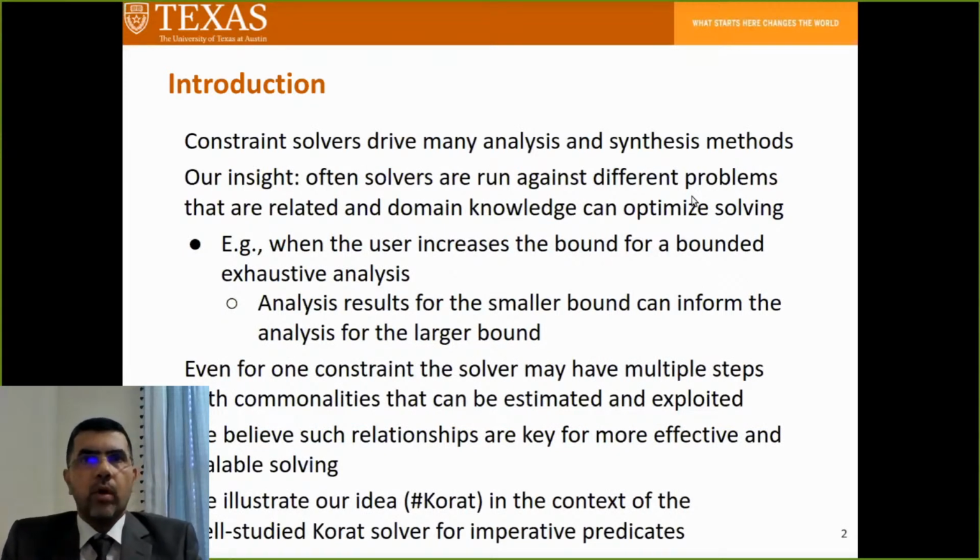A powerful form of analysis is based on constraint solving, where the logic constraint characterizes the desired property of code and a solution to the constraint is a desired program state. For example, when the user increases the bound for the bounded exhaustive analysis, the analysis result for the smaller bound can inform the analysis result for the larger bound. We believe such relationships are key for more effective and scalable solving.